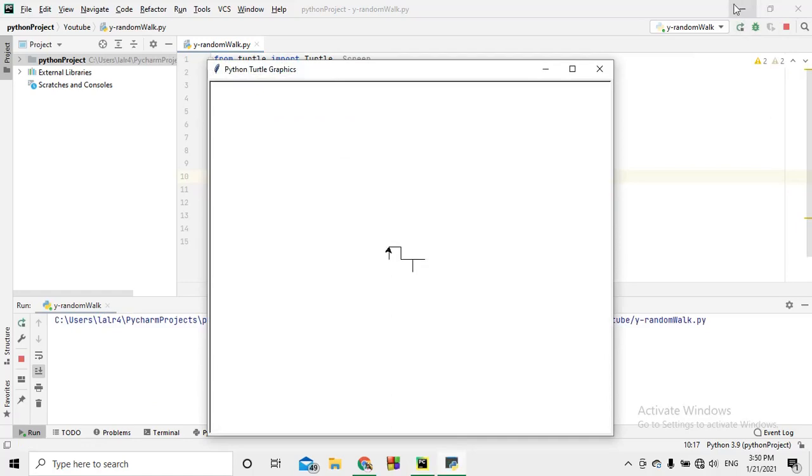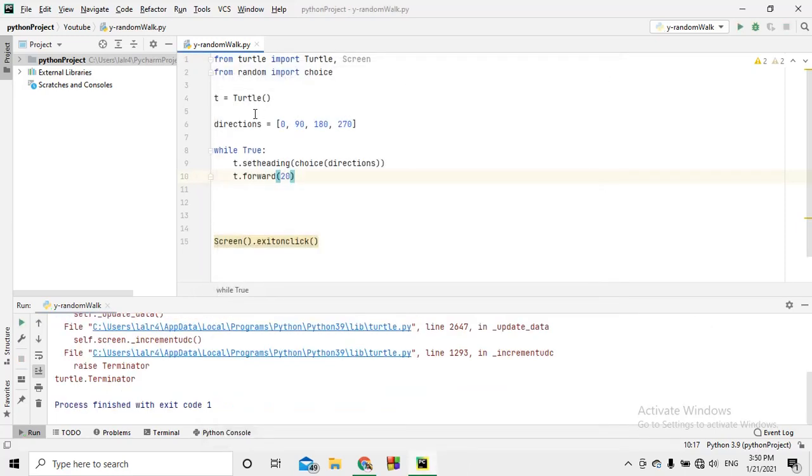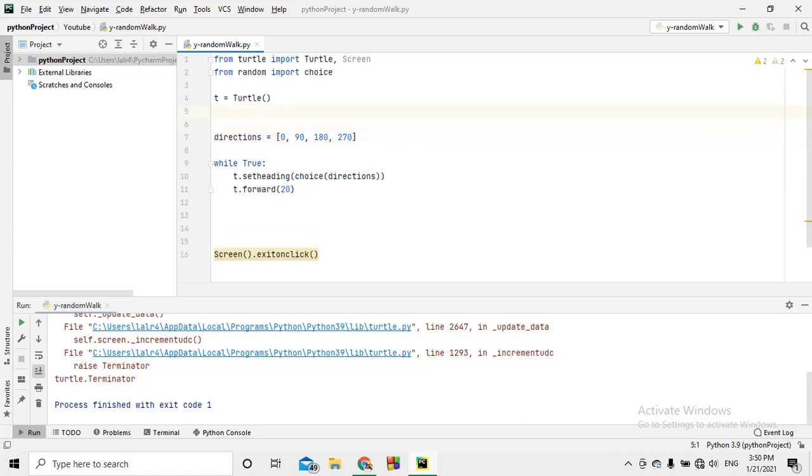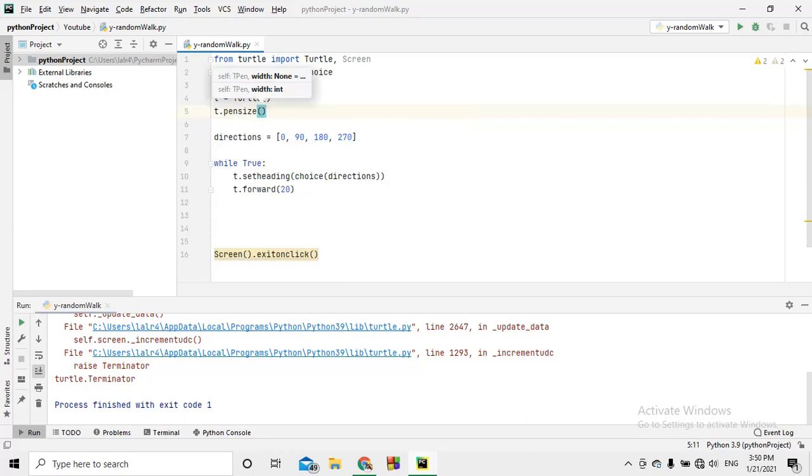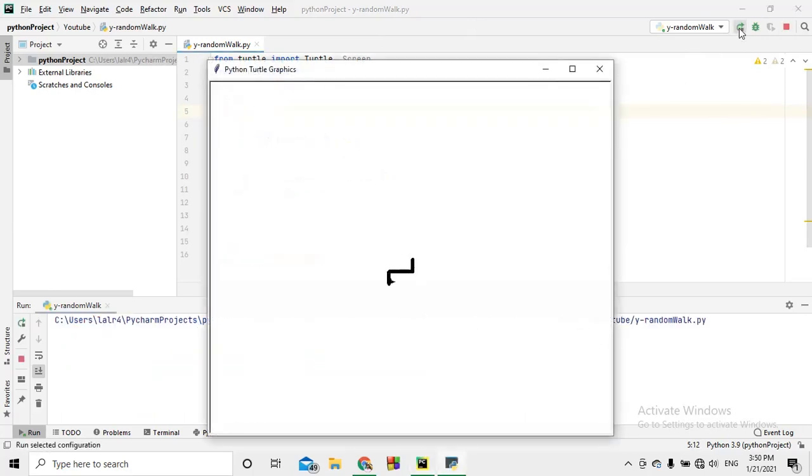Well, it does create a random walk, but what we were trying to achieve was not this one. We were trying to achieve a colorful random walk, and we also don't want very thin lines, you also want some thick lines. So let's do it. We can make the walk line thick by the method called pen size. So let's set it to maybe 6 and let's see what happens. Well, now that looks good.